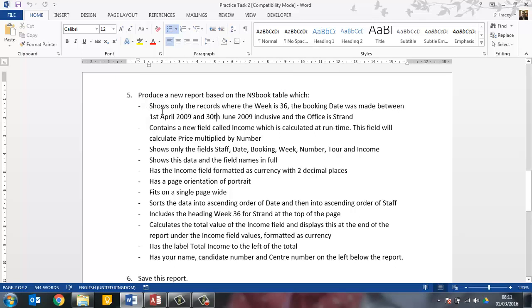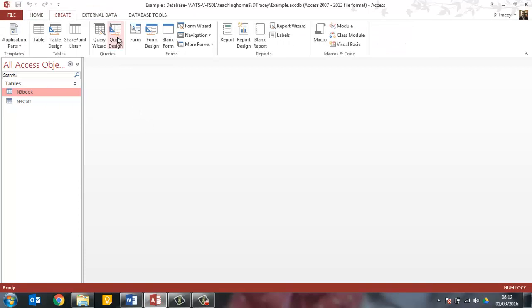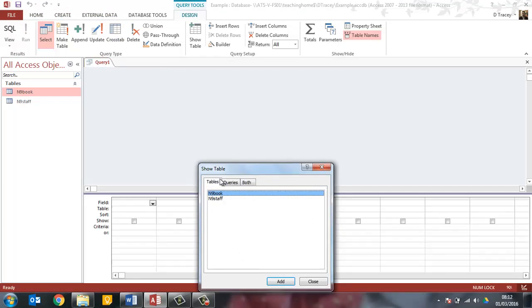It tends to be that the first few are to do with the query, and then the ones after that are to do with the report. So to make a query, you go to create and query design. At this point, you only need to add in the table that is being used for that query. So in this case it was an N9 book.